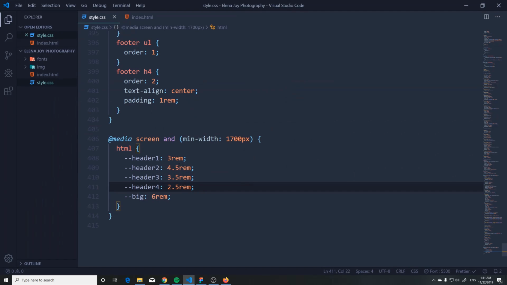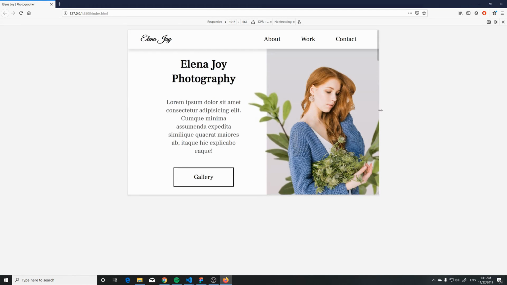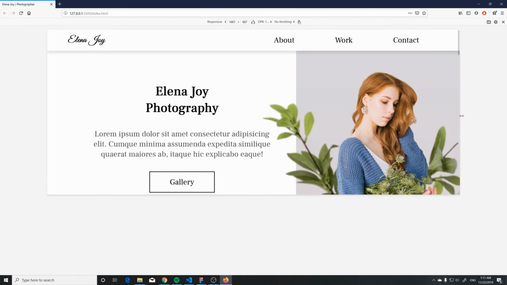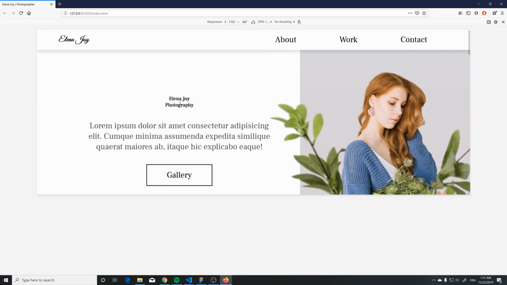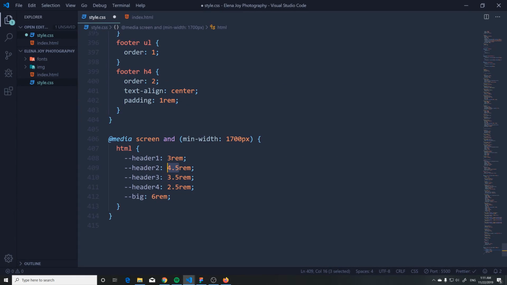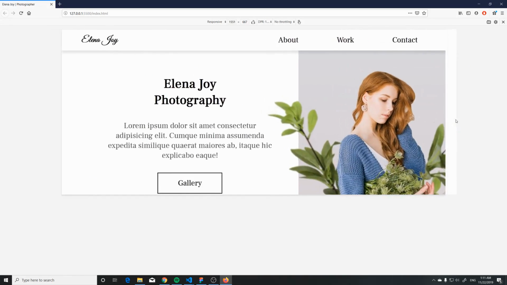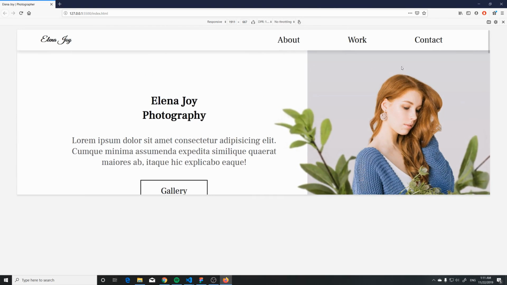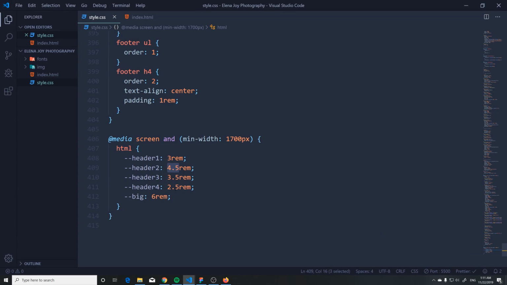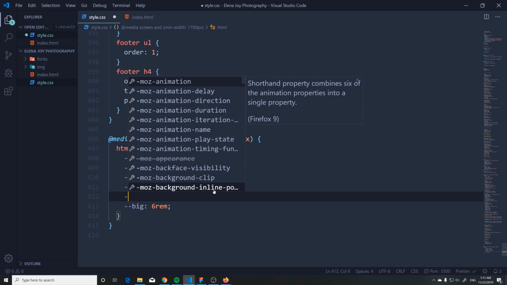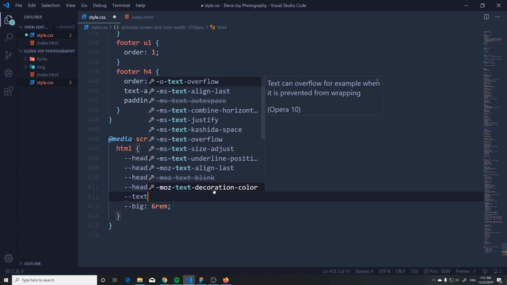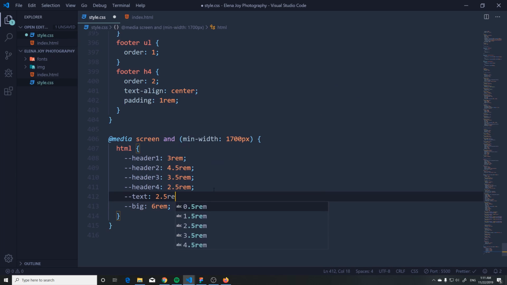But let's do something dramatic. H2 is going to be 2. Boom, it got super small all of a sudden. Okay, so I kind of guessed it correctly here. But to be honest, this still looks kind of big to me, so let's adjust everything. Header 3, well, we need to also get the text. I forgot about that. Let's grab the text and let's do around 2.5 rem to this.